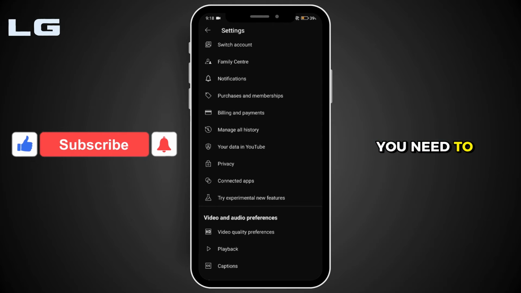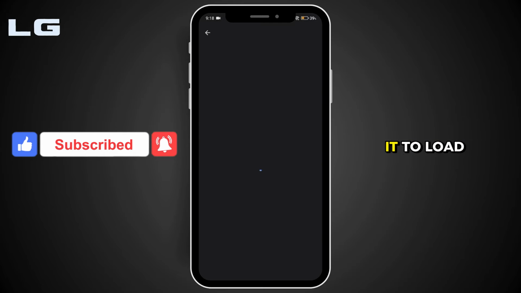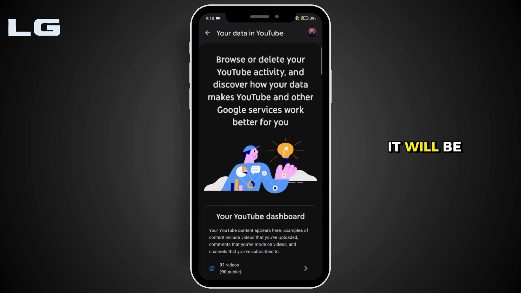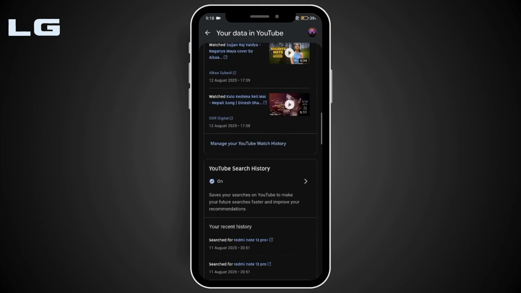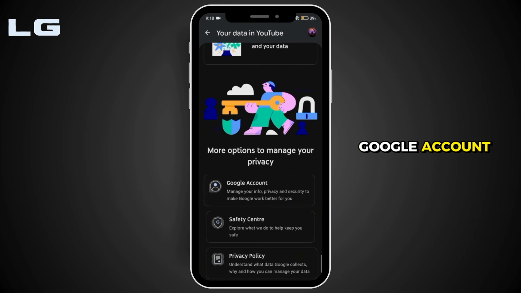Scroll down and you need to move into your data in YouTube. Now wait for a while for it to load. It will be landing you in the space. Scroll all the way down and simply move into Google account. Click on it.